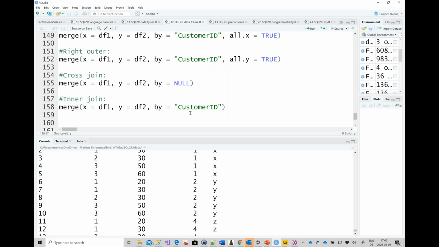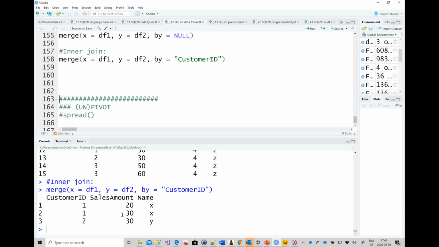And the third or last example here is the inner join. So we've seen the full outer join, the right and the left outer join, the cross join. The inner join will only show where the customer ID is the same, where the row is available in the first and the second data frame. That means you only see customer ID 1 and 2, because 3 is available in the first data frame but not in the second, and 4 is in the second but not available in the first one. That's why we end up with this list.